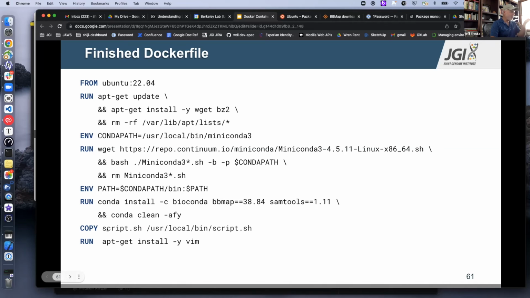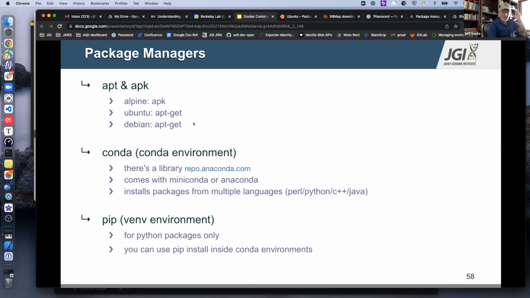So notice, yeah, we're copying the script. I'm going to talk about this again. So are there any questions about package managers?